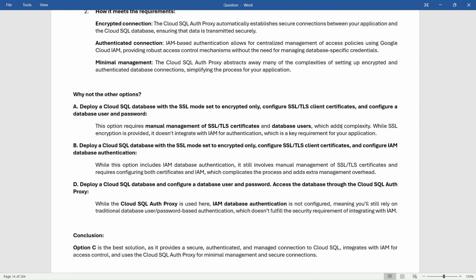Why not the other options? A. Deploy a Cloud SQL database with the SSL mode set to encrypted only, configure SSL/TLS client certificates, and configure a database user and password. This option requires manual management of SSL/TLS certificates and database users, which adds complexity. While SSL encryption is provided, it doesn't integrate with IAM for authentication, which is a key requirement for your application.